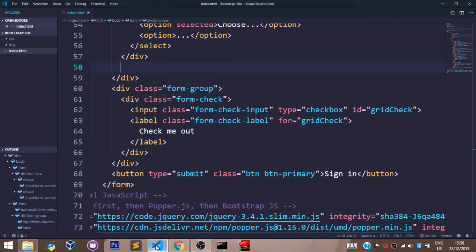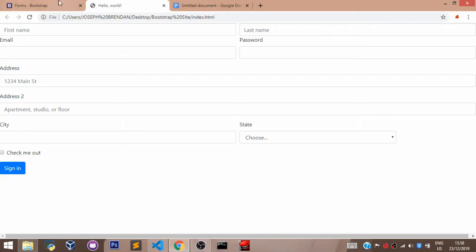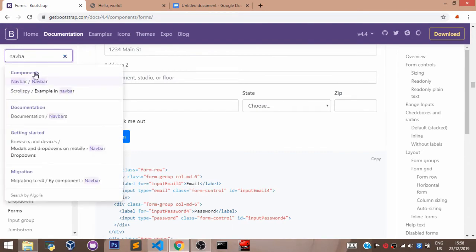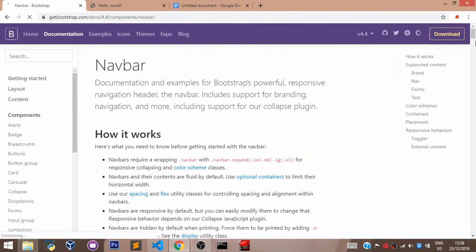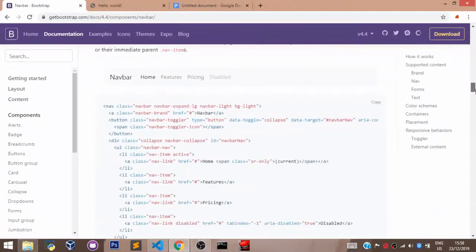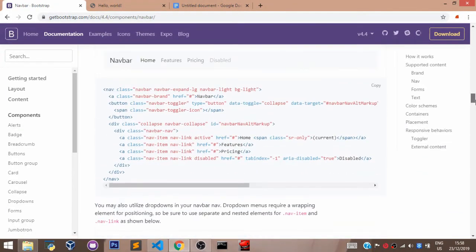So to create a navigation bar using Bootstrap, we will head over to the website and select a navbar template we will love to work with. And in my case, just come here, say navbar, and you can go ahead and scroll down to select what you want. I love working with this. It's responsive also. Click on copy to copy that.